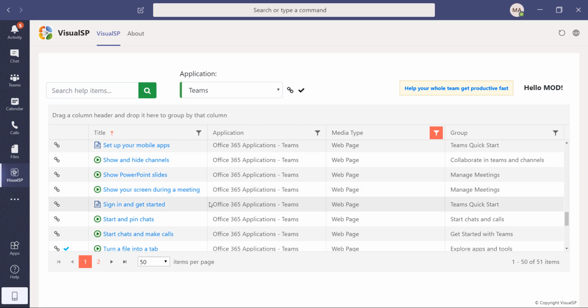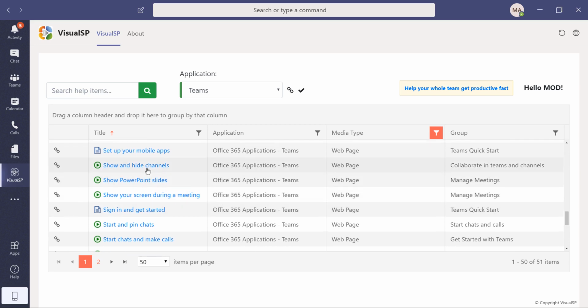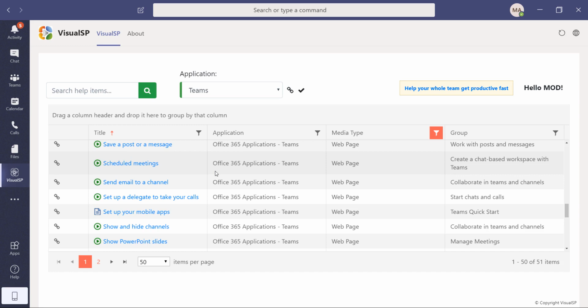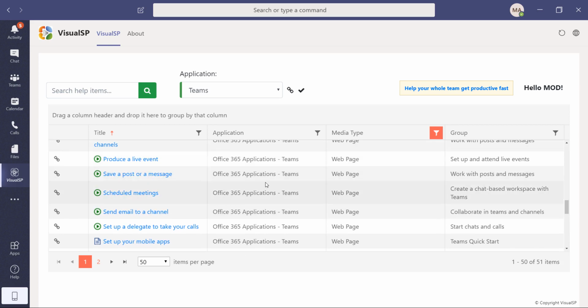It gave this person all the content coming from Microsoft. We do have content that we as VisualSP produce as well. So our customers get content from Microsoft as well as content that we produce. So that's well over 1,500 pieces of content altogether.